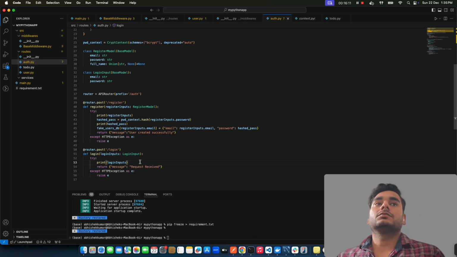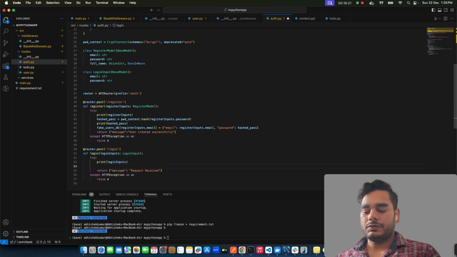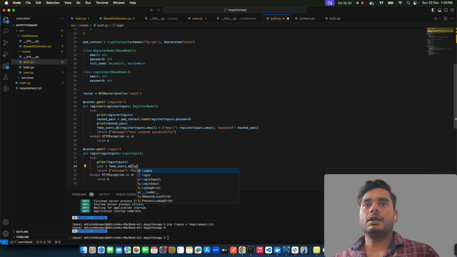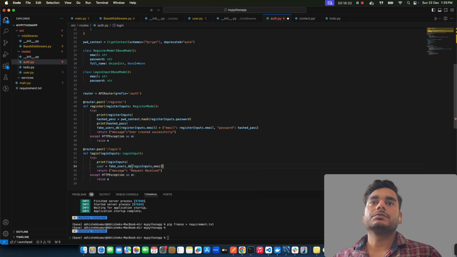Now we have to check whether the user exists or not, and whether the password you put in is matching the one in the DB or not. So you got the login input. Now what you have to do is get the user out. So user equals fake user DB, and then login inputs dot email.